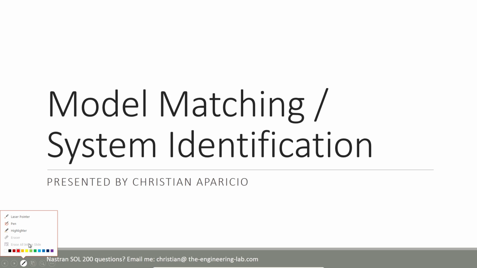In this video, we are doing another Nastran Solution 200 tutorial. We are going to focus on something called model matching. Some refer to this as system identification. Others will call this results correlation.